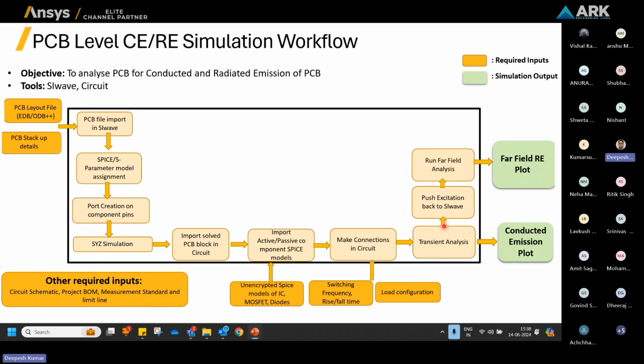If we want to see the radiated emission plots, we need to push those data back to the solver again, and we need to run the far field analysis. After running the far field analysis, we can see the radiated emissions plot, with the different compliances. We can use 3 meter, 5 meter, 10 meters based on our requirement.